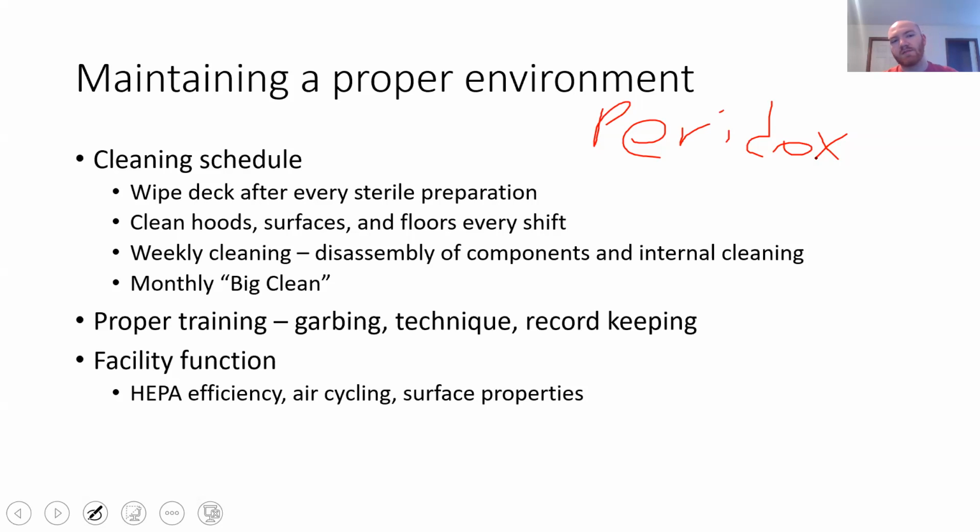So you're going to use that. Then you're also going to use 70% sterile alcohol, which will be isopropyl alcohol. So these are the two, the sporicidal germicidal and your sterile alcohol, the two fluids you'll use to clean everything.